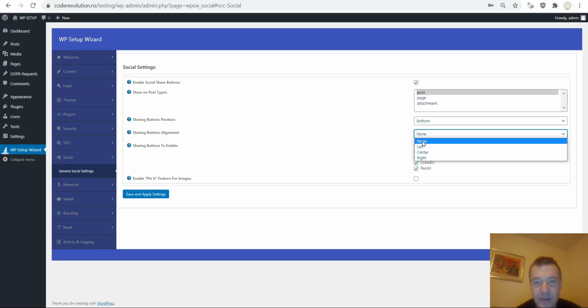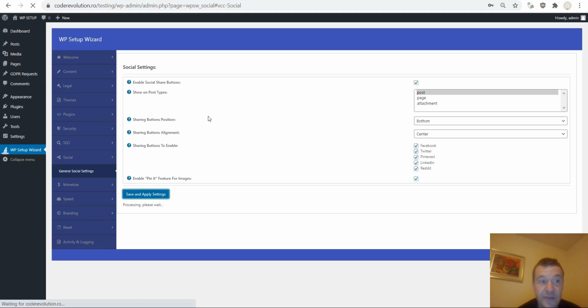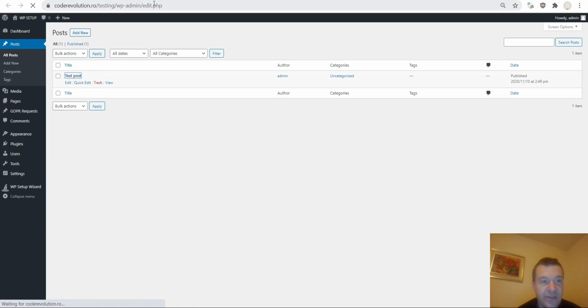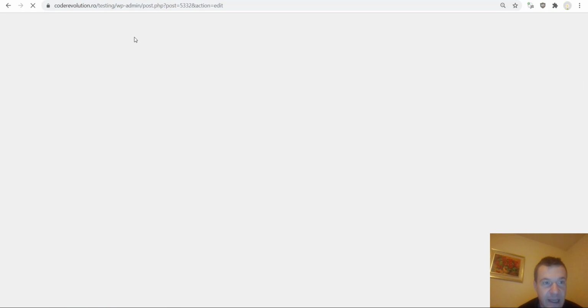So sharing button alignment, let's align them center, and sharing button types: Facebook, Twitter, Pinterest, LinkedIn, Reddit, and enable pin it for images from posts and from featured image. So let's enable this also, and let's go ahead and demonstrate these features. So let's go to posts, and let's edit this test post and add some content to it.